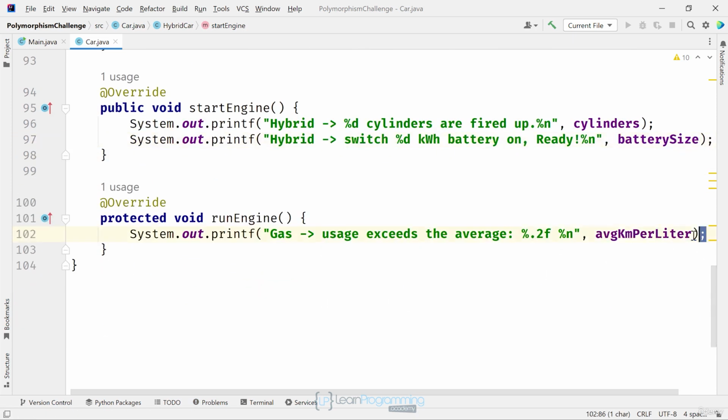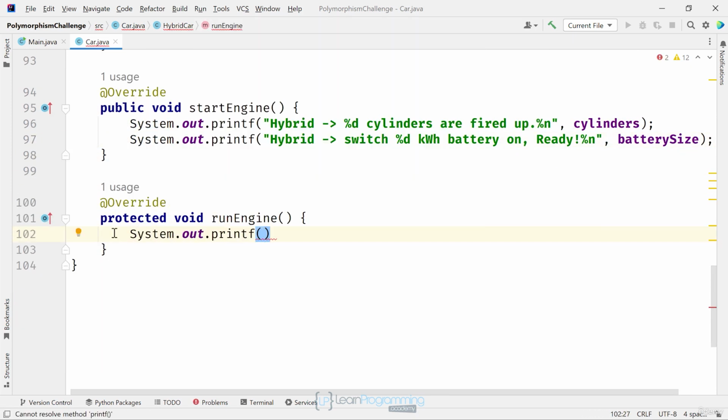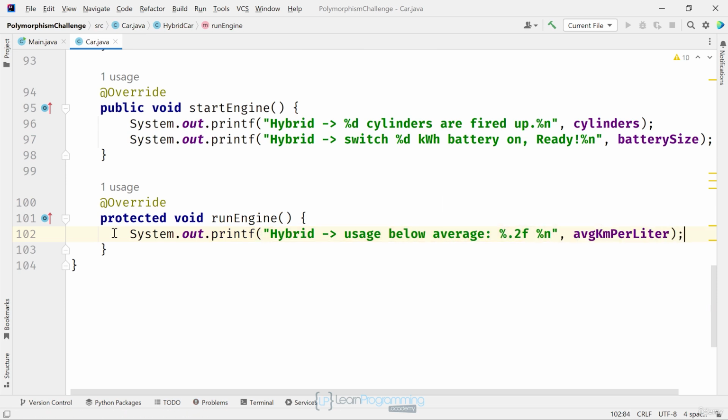And next, I'll edit the run engine method. I'll output a message that looks the same as the one I used for a gas-powered car. You might want to write more code here with something about the battery, as well as adding appropriate fields to this class for that. To keep this simple, I'll just have it run like a gas car for now, and just print the hybrid keyword.